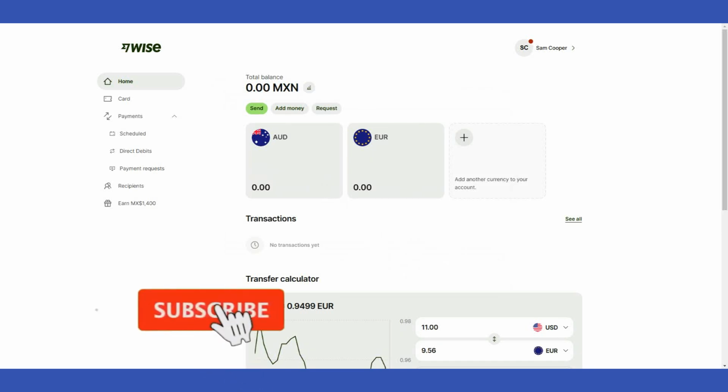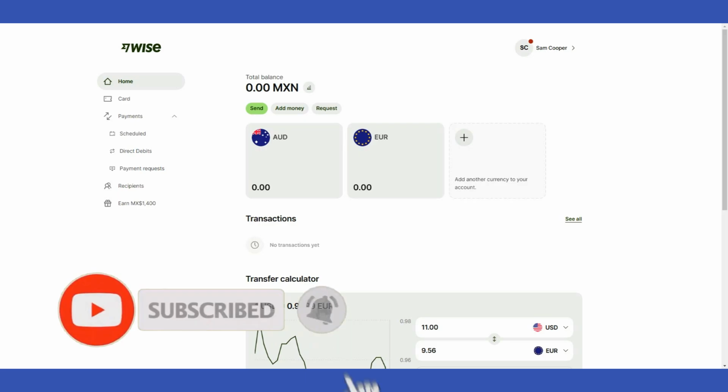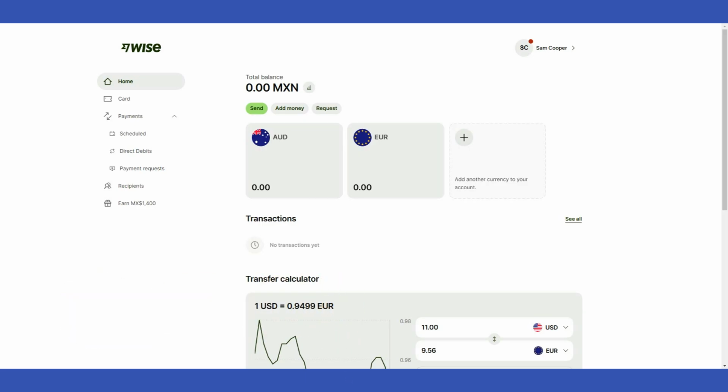This time we check how to set up a multiple currency account in Wise. So let's start. For example, I'm here on my Wise account as you can see, and I have Australian currency and Euro currency.